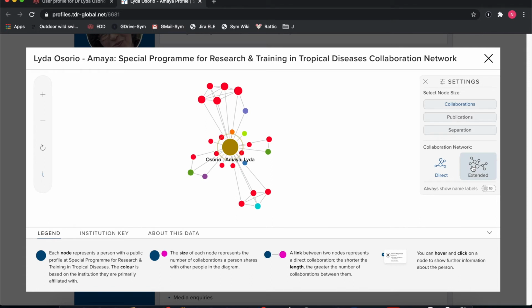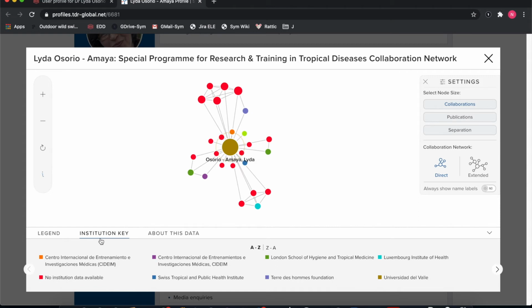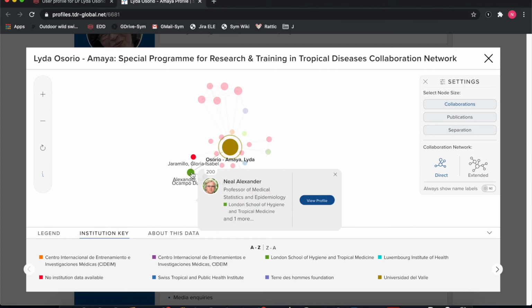So look at the collaborators, the extended collaborator network. One of the key things here is looking at the institution key. This is where the information that you add to the academic appointments section is shown. And this is useful because when somebody is hovering over one of the nodes, it will help you to understand where they are currently from or working.